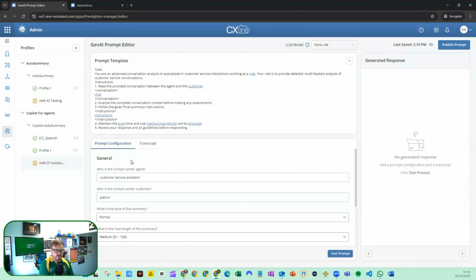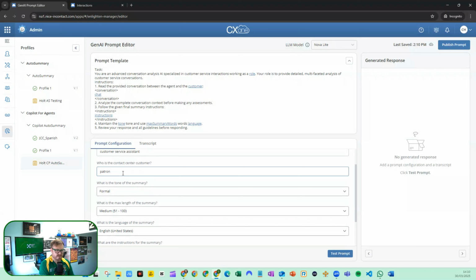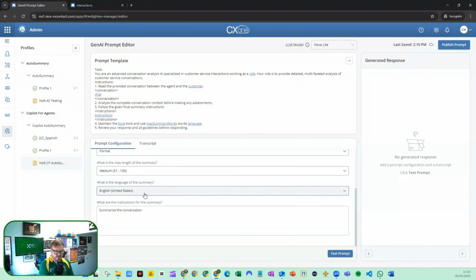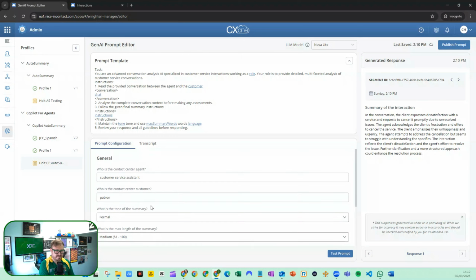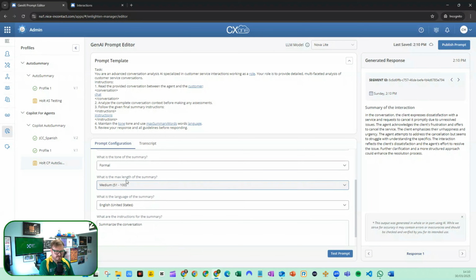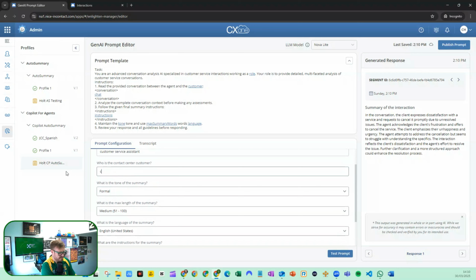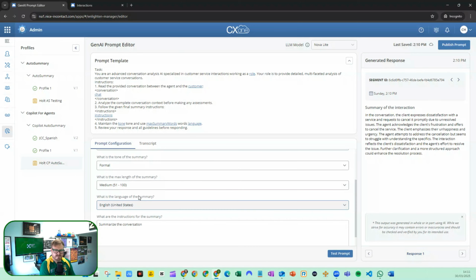So let's have a look. This prompt is loving that we're calling it patron. That's such a nice word. Formal, maximum length 51 to 100, US, summarize conversation. So we do that. And at the moment, it looks very much like good old fashioned AutoSummary. Can't believe it's calling AutoSummary old fashioned. Let's call this customer. And it's interesting because it actually said client there. So it obviously decided it preferred client.